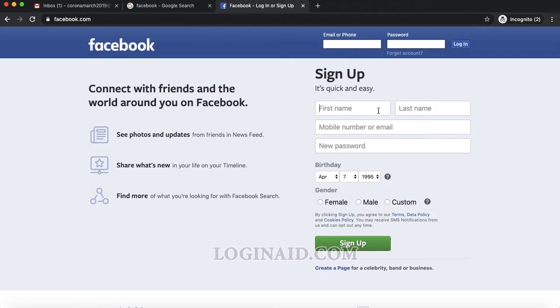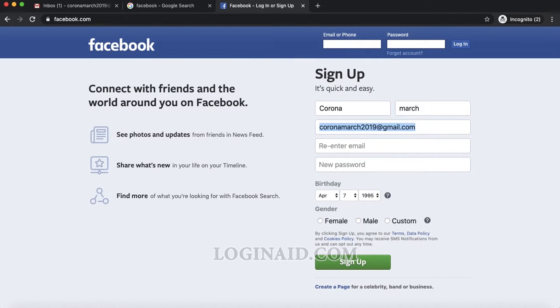So let's get started. I'll pick a very trending name, and then I'll type the last name, and then I will type my email. You can even sign up using your mobile number, but I'll just pick the email. So my email is corona march 2019 @gmail.com. So I will just re-enter this email and then I will enter my password.